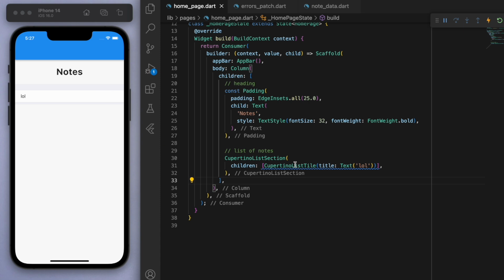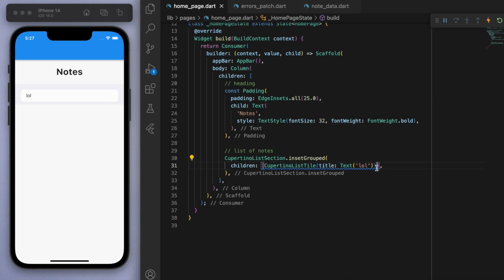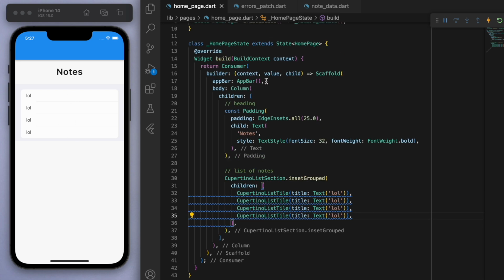And there it is. Now it doesn't look super nice. One thing I'm going to do is the inset grouped. I think this is what we need. There we go. And so you can put a bunch of these notes together and it kind of gathers in a nice iOS style. So this is what I want to do.